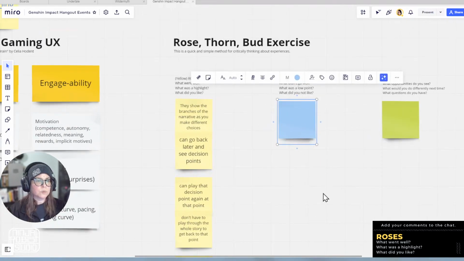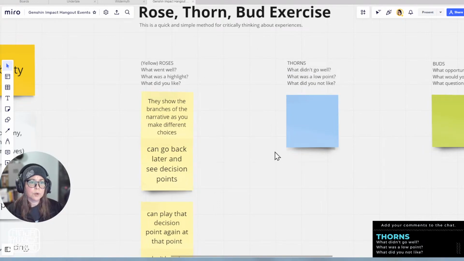There were some places where I don't always like the options that I'm given, but that might be where the whole role playing thing comes in, because if it were me, I wouldn't choose that option. But this is a role playing game, so it's a matter of role playing. Let's talk about thorns. Thorns are what didn't go well, what was the low point.